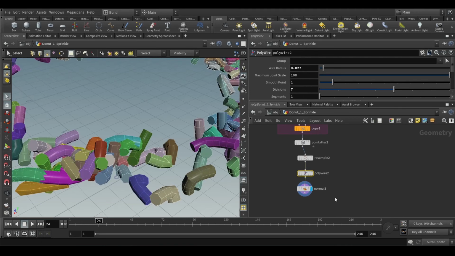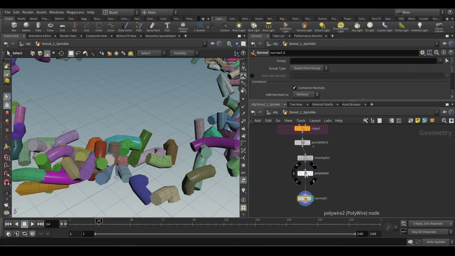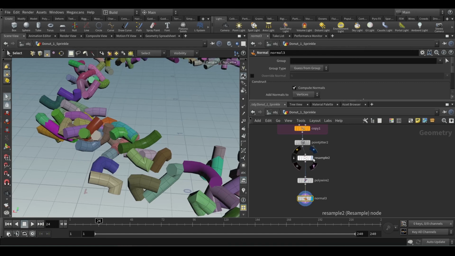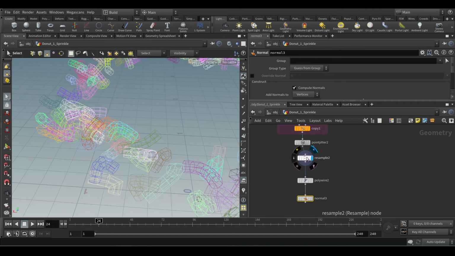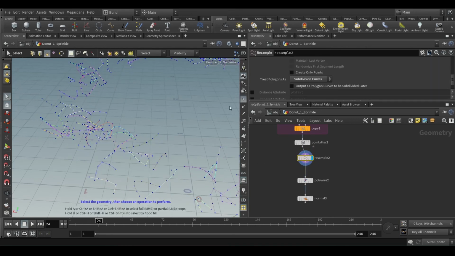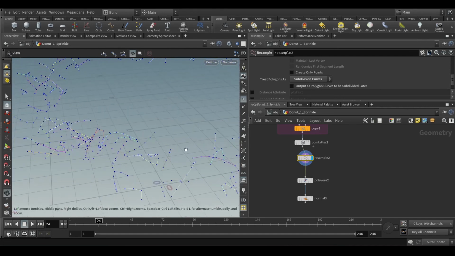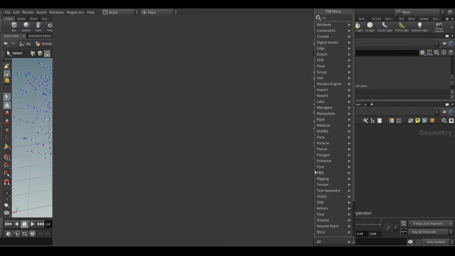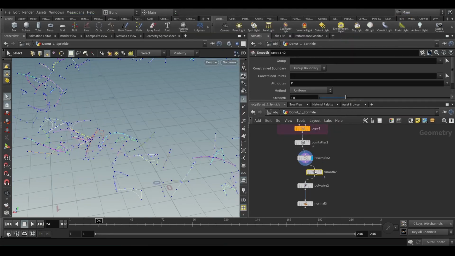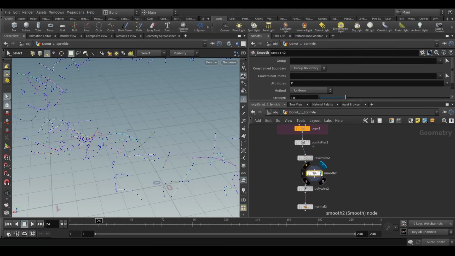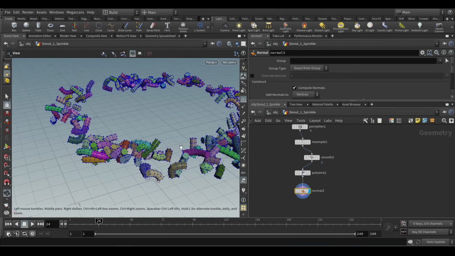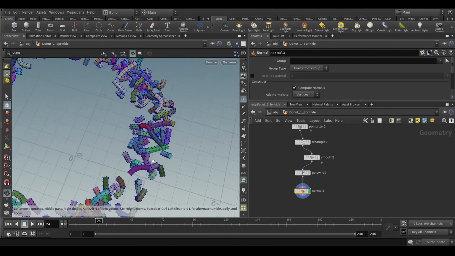The next thing we're going to do is smooth these points. The points right now with the resample are not that smooth. If you come up here, it's not that smooth. So we're going to put a smooth node. I've already told you about the smooth node. These are all nodes that we already know, and we get some smoothness. I think I'm happy with this.